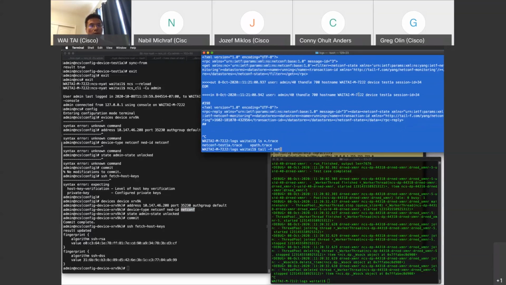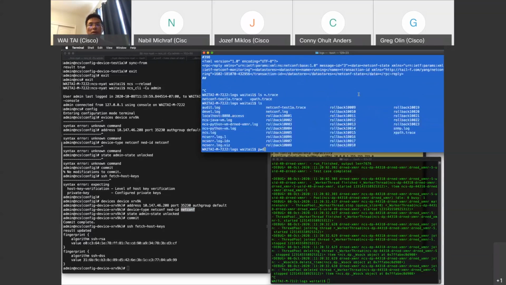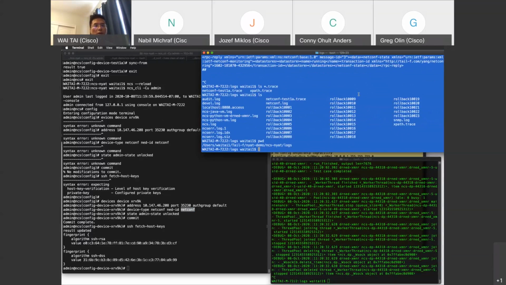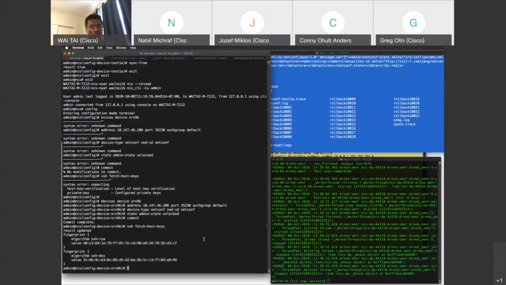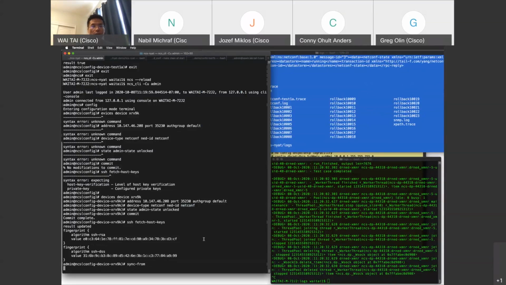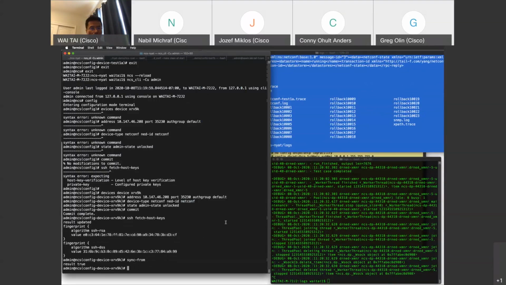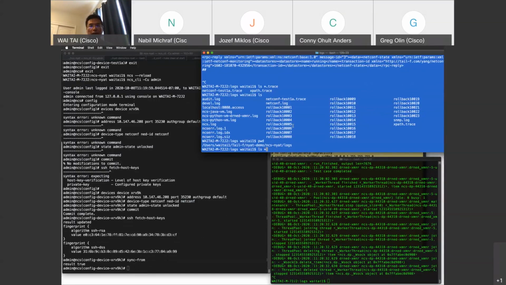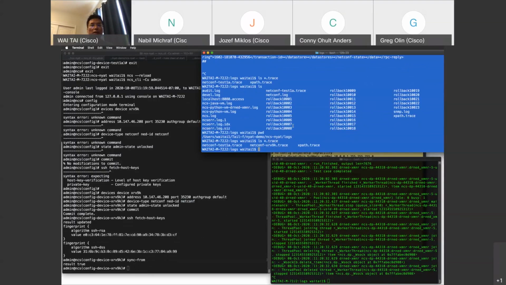Oops. How come? Oh, I haven't yet done a sync-from, I think. That's why it hasn't yet created it. Let's do that first. At this point, the sync-from will not have any product-specific information in its get-config request. So that allows me to look at the NetConf trace file.